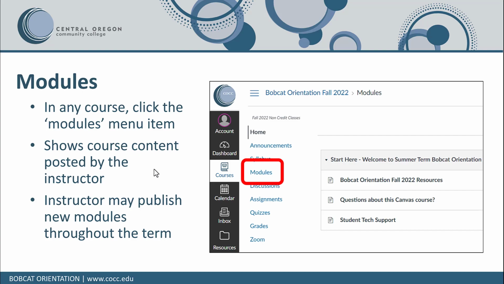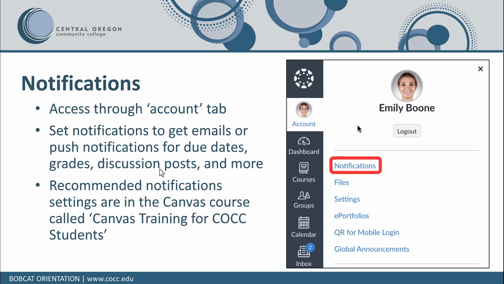Modules is most likely where you're going to spend the majority of your time. There are notifications and announcements, so you'll want to make sure you're checking notifications and announcements daily for all of your classes because instructors don't always communicate via email for everything.